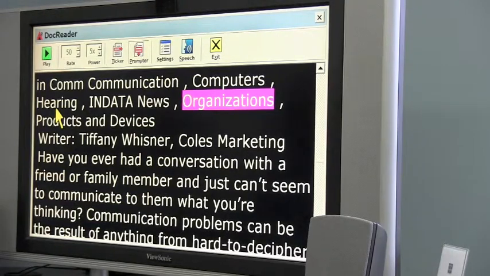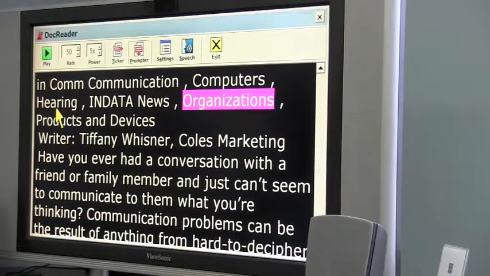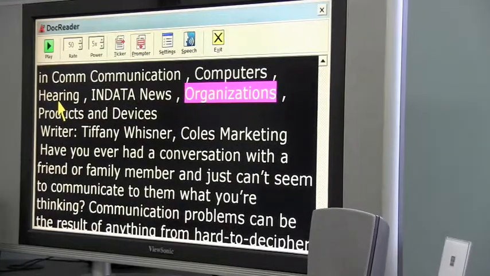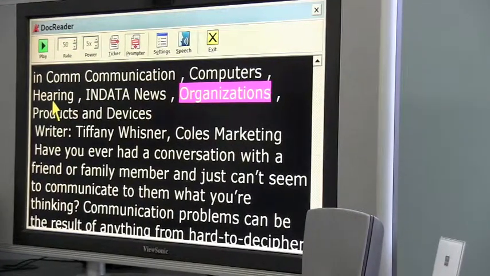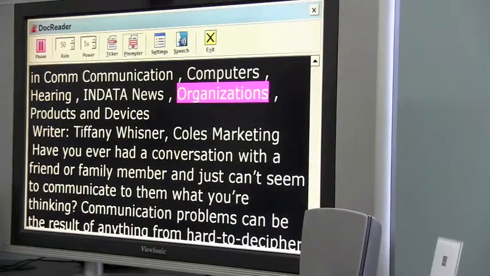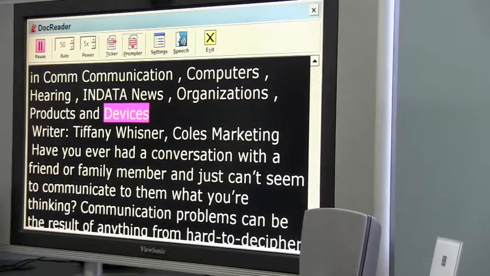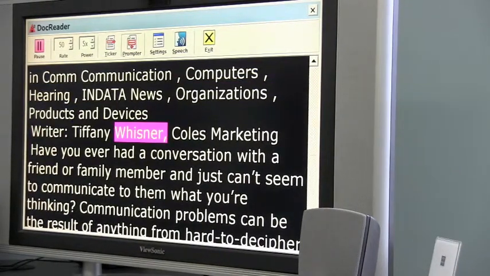One of the problems with the Docreader is that, as you can see, it does pull everything that it can find as text from the screen onto this screen. So sometimes it will pick up links and other features such as that, so it can make reading slightly harder, but it will still get you to the beginning of your article, just as the App Reader will.